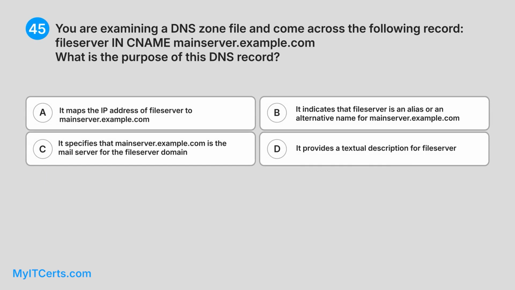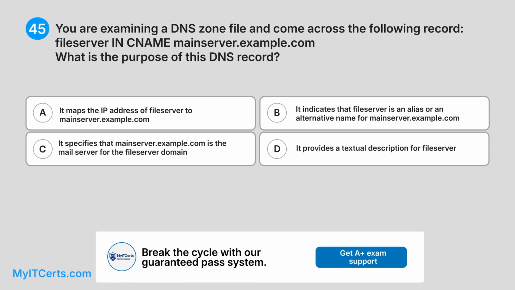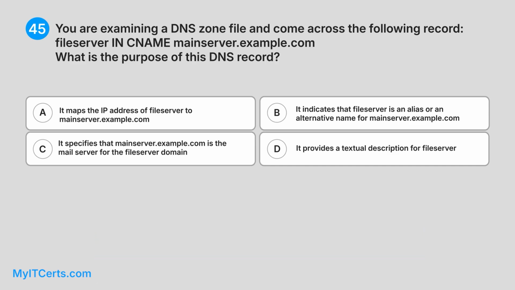45. You are examining a DNS zone file and come across the following record. fileserver CNAME mainserver.example.com. What is the purpose of this DNS record? A. It maps the IP address of fileserver to mainserver.example.com. B. It indicates that fileserver is an alias or an alternative name for mainserver.example.com. C. It specifies that mainserver.example.com is the mail server for the fileserver domain. D. It provides a textual description for fileserver. Do you know the answer?